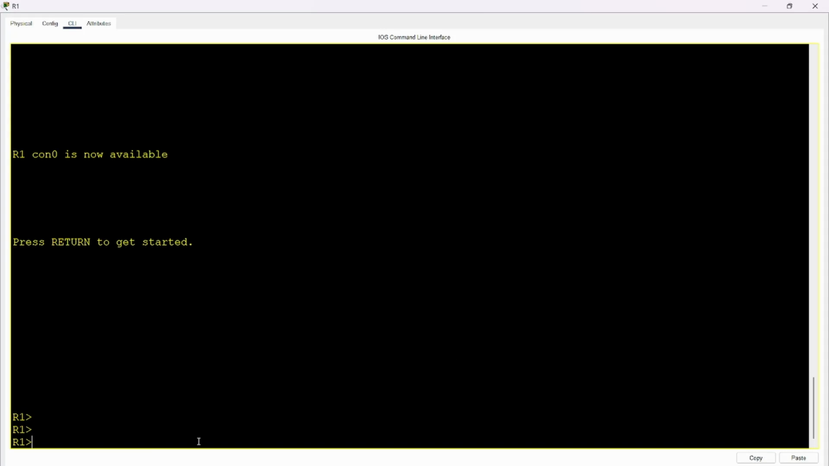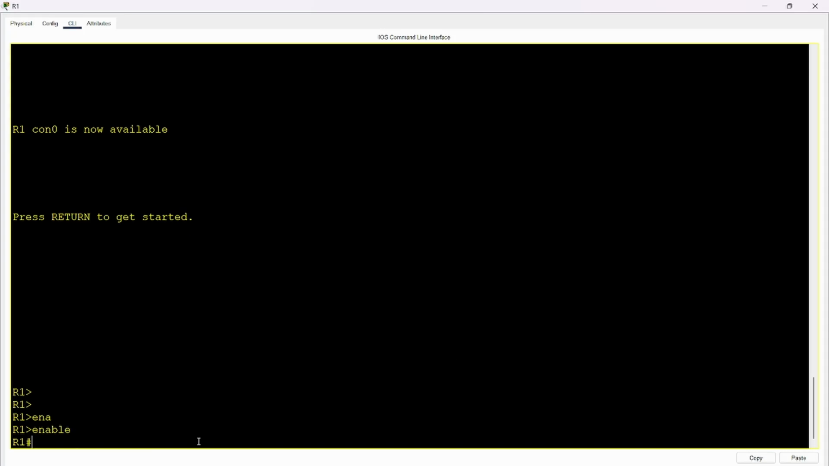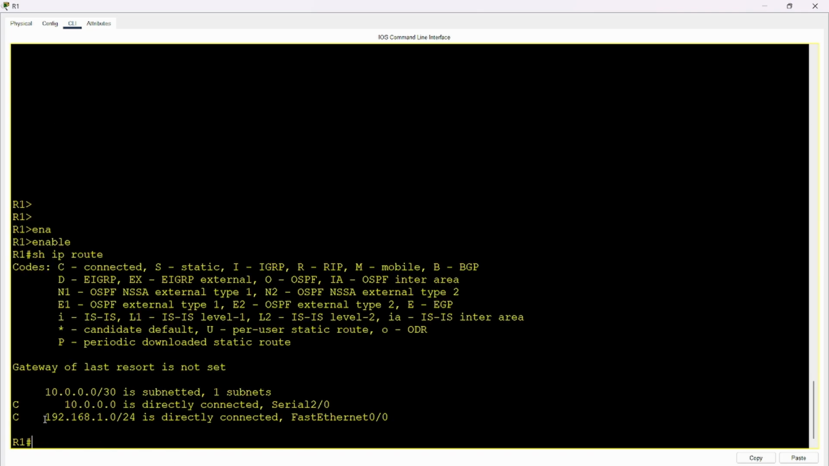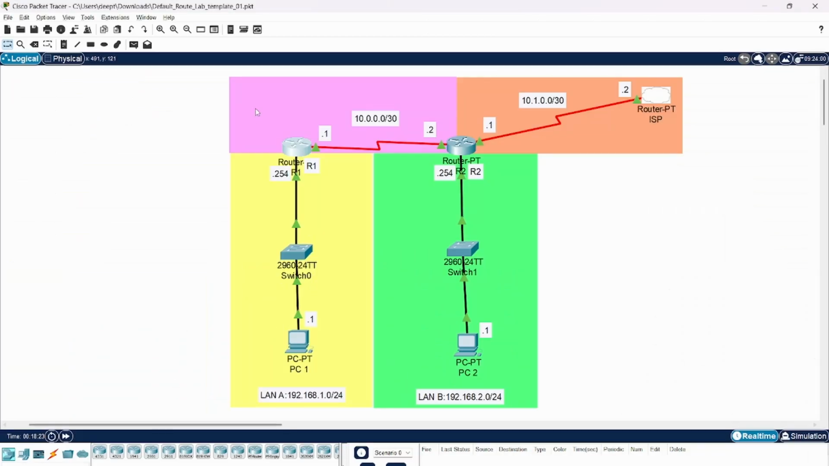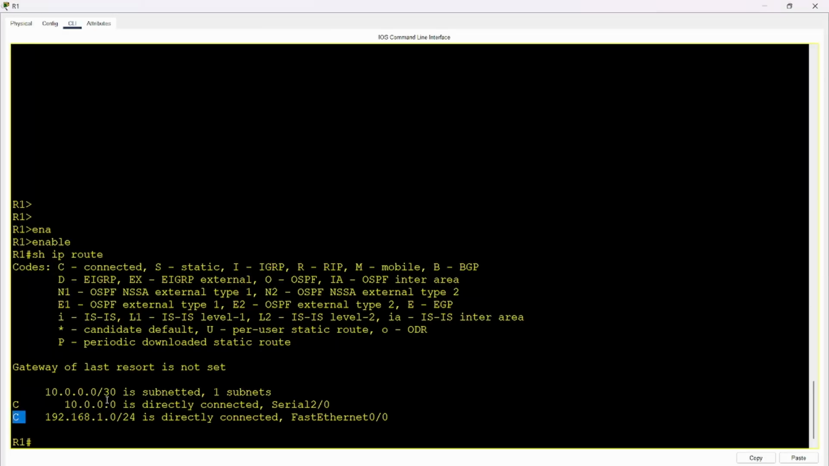And first we will go to the enable mode and check the show IP route of router 1. So here you can see the two networks 10.0.0.0 and 192.168.1.0, and C over here means connected. Because these two networks are directly connected to router 1, we can see both of them over here in the routing table.